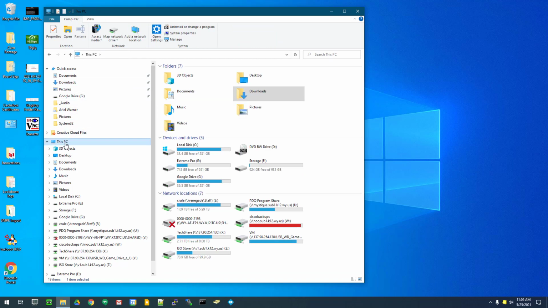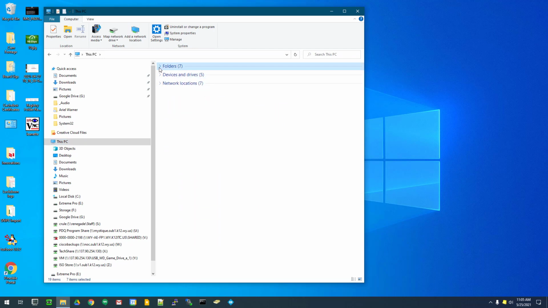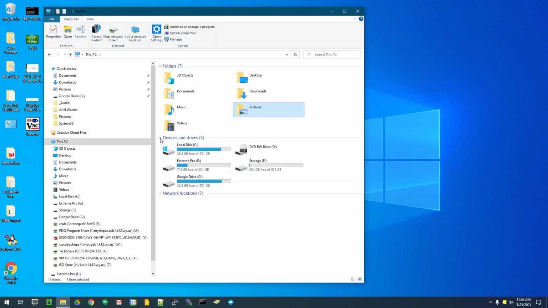But if you go to This PC, what we're going to look at, there's three sections. There's folders, devices and drives, and network locations. By default, these are all expanded. Folders will show, again, these folders will be similar to your quick access folders, although they're not exactly the same. This actually is your pictures folder. Pictures under quick access is your pictures library. Maybe a little confusing, that's why I generally don't use these. I will generally go straight to my devices and drives.